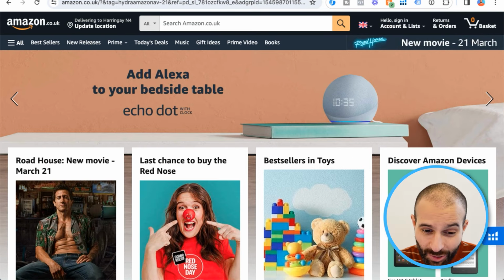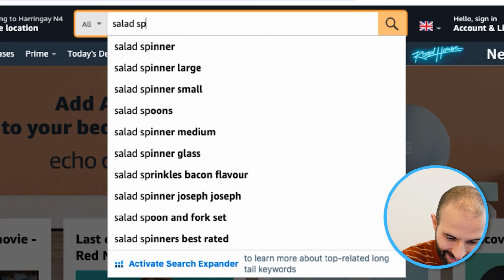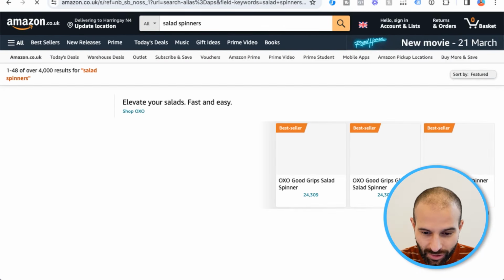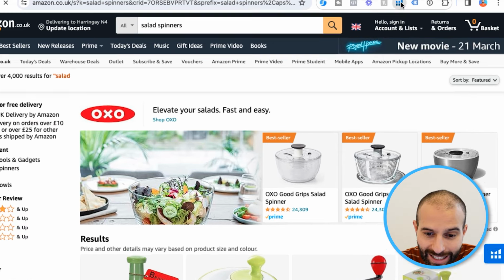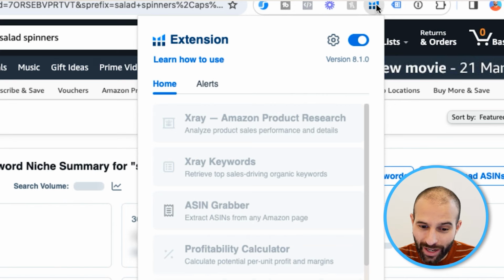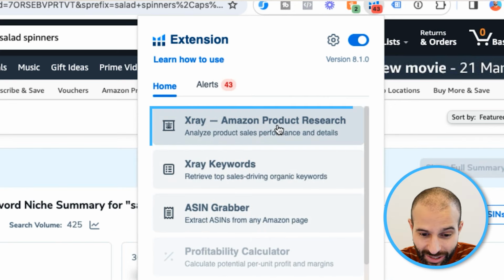So how do you actually do that? Well, for each one of the product ideas that you found when doing all of those methods I've just talked about, you want to search the main keyword for each of those products on Amazon. So let's use one of those most recent product ideas that we found, salad spinners. You just want to search that product on Amazon. Once the results have loaded, you then want to open up the Helium 10 X-ray tool. That's the tool we're going to be using to assess the market as a whole and look at the strength of the competition and demand.